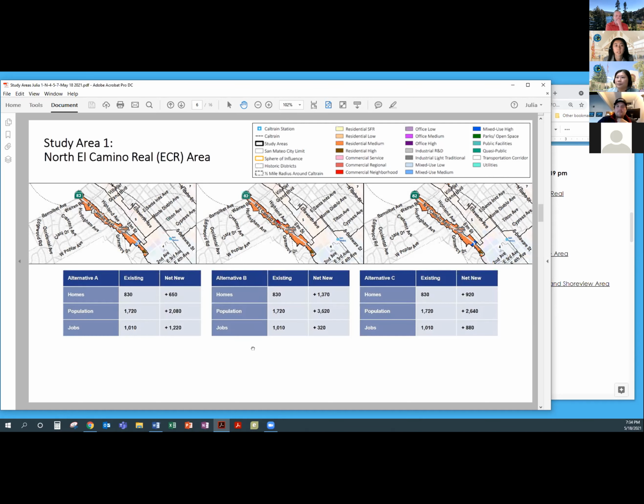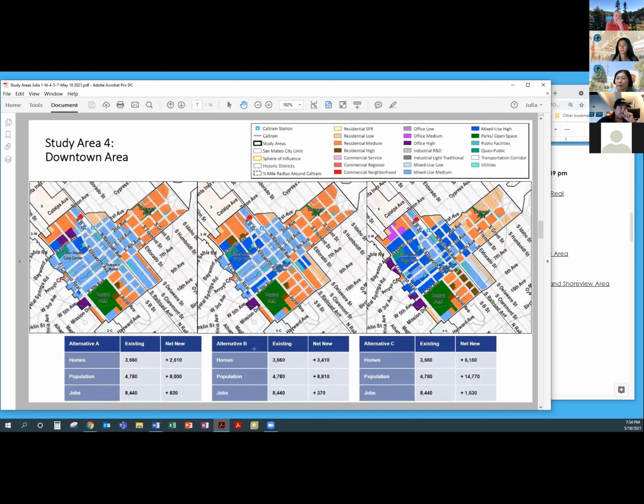Okay, sounds good. So downtown, you can see at a quick glance the key differences. In alternative A, this area is medium mixed use in terms of the blue shading. In alternative B, you'll see that some of those areas are changing to a darker blue, and that's mixed use high. And in alternative C, you see more of that darker blue shading, reflecting that more properties are potentially in that mixed use high category.